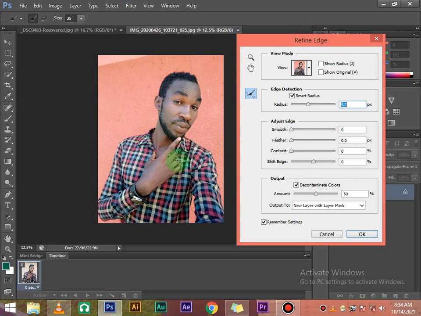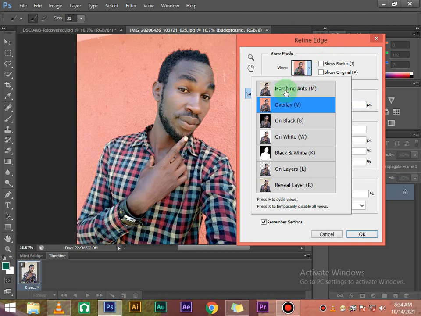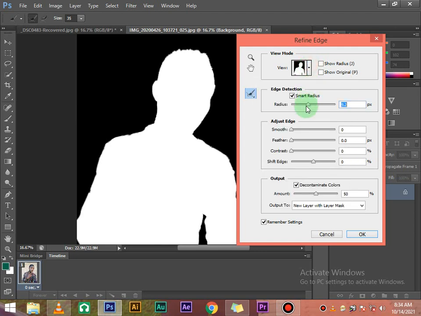Now, let me zoom a little bit. You can see it has painted the background a little bit red, or is that red or orange, whatever it is. Now you can change the color it paints from here. Okay, you can click on this drop-down, then it's under overlay. When you click on black and white, you can now see your selection.